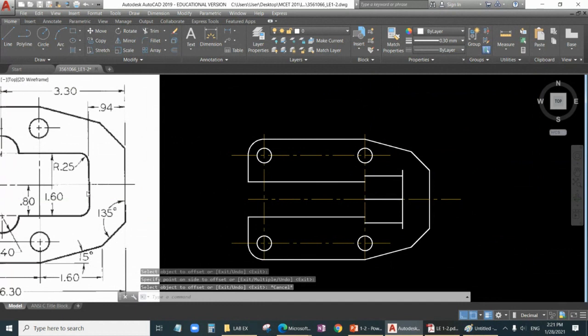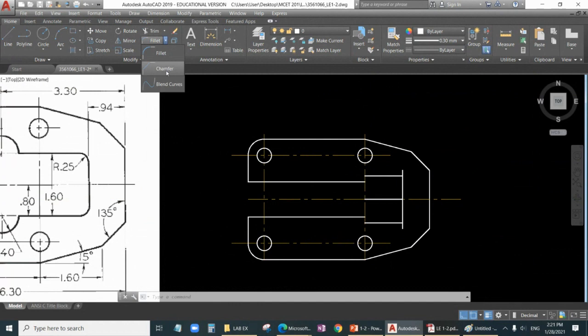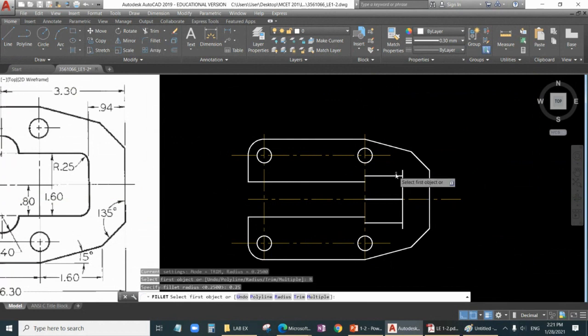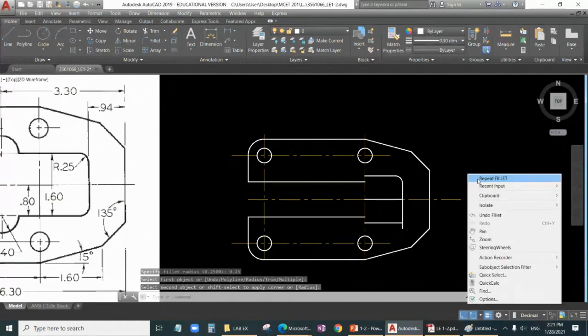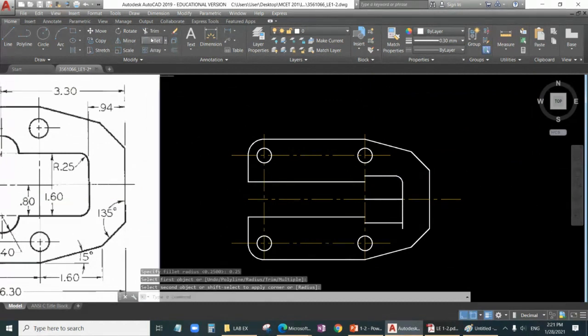Fillet R .25. This is the fillet command. See, fillet and chamfer, two commands are there. Fillet, type R first, and then specify the radius 0.25. Then click on your line here and here. Repeat fillet. Okay, I will not repeat. I will give the command again so that it is revision for you.